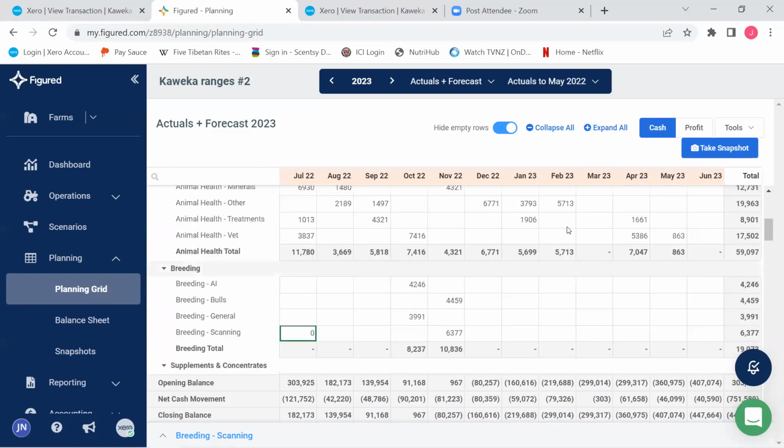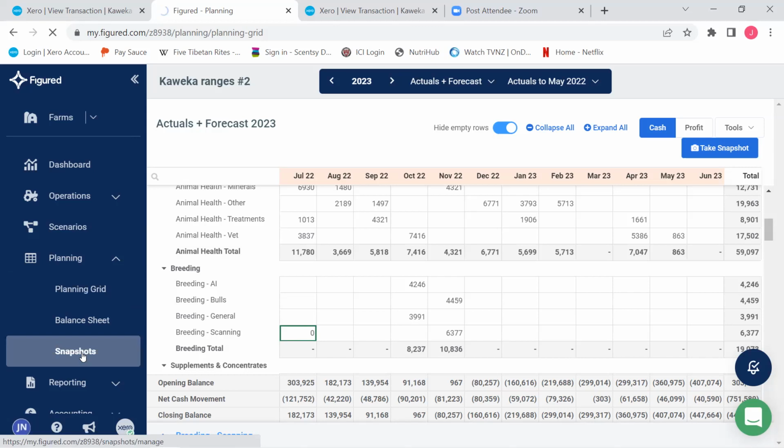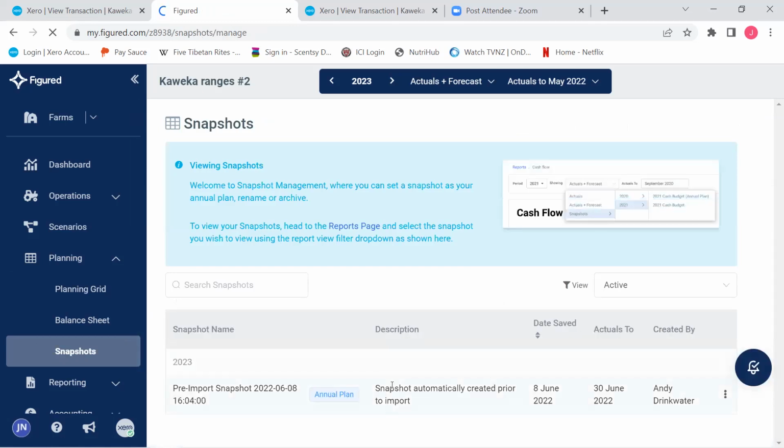Once you're happy with this, we could take a snapshot. Remember, taking a snapshot, we're taking a photo of what our planning grid looks like. When we take that snapshot, we have the option to tick that as being our annual plan and use that as our annual plan going forward. Remember, if you have taken a variety of snapshots, we find them from our left-hand navigation bar here on the left-hand side under Snapshots, and we can see where we've taken some snapshots.